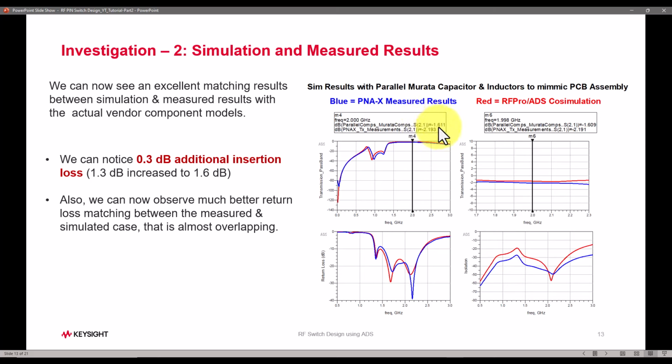That means the actual vendor components are a little more lossy than what we were using in our circuit design. So eventually from 0.8 dB we increase it to 1.3 dB by modeling the real parallel mounting and wider mismatches pad, and now we increase that further to 1.6 dB by accounting for the real loss of the vendor components. And now with the vendor components, if you look at the S11 response, it is almost overlapping.